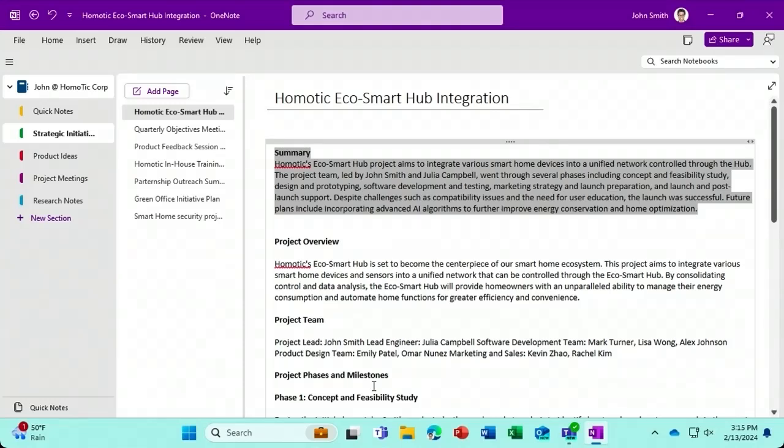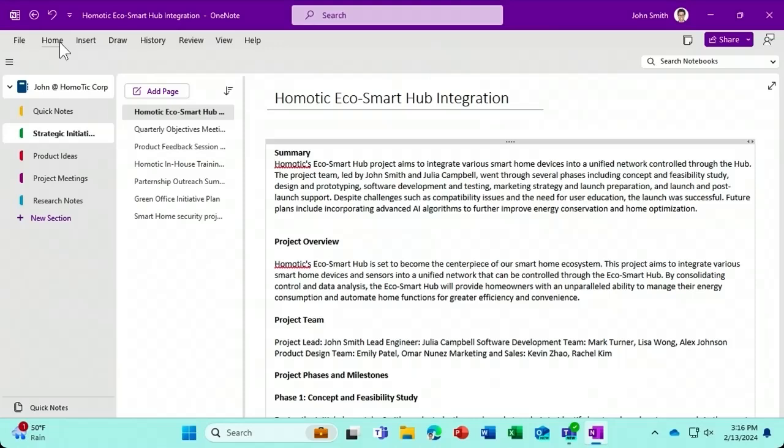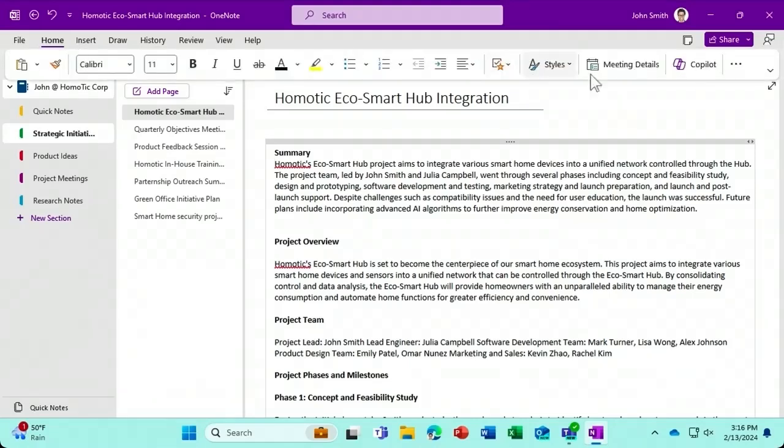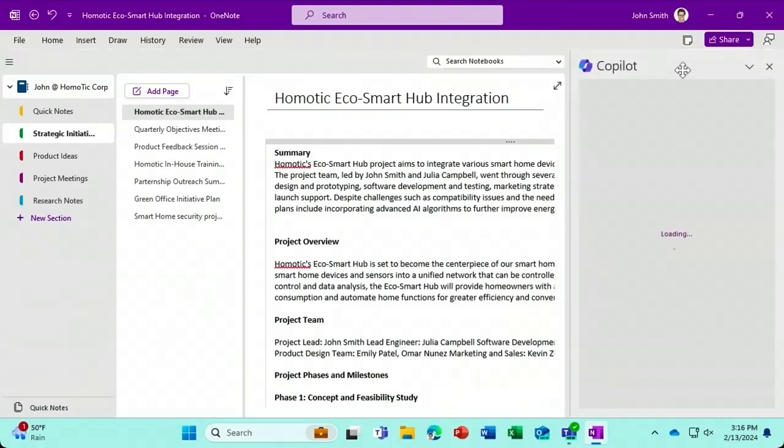For deeper insights, Copilot can tackle specific questions about your note content. What's more, Copilot can not only generate responses about the selected note, but it can also answer your question about the entire active section. In my case, a note section called Strategic Initiatives. I'll click away to deselect the summary. Now go up to the ribbon and click the Home tab, then select Copilot.